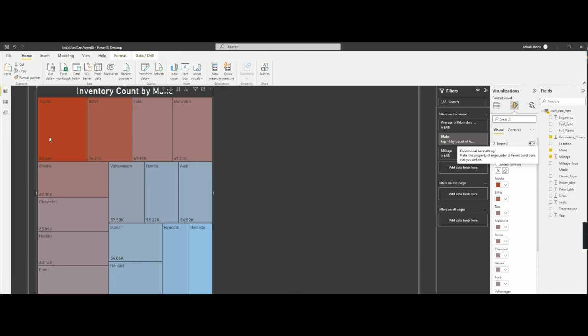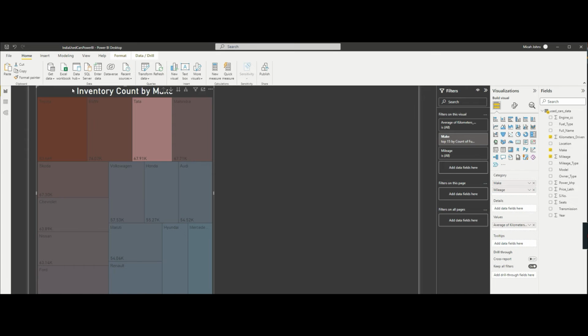So Toyota has the highest concentration of miles driven, looking about nearly twice as much as the lowest value here. Great.